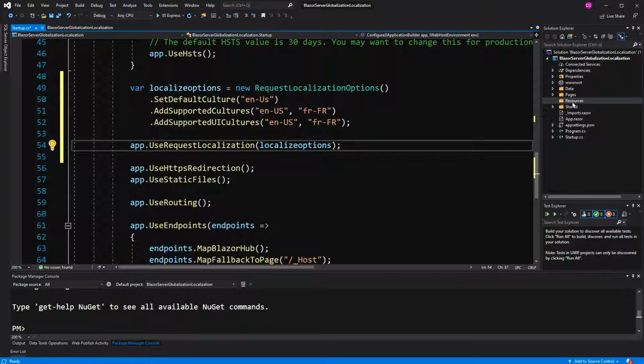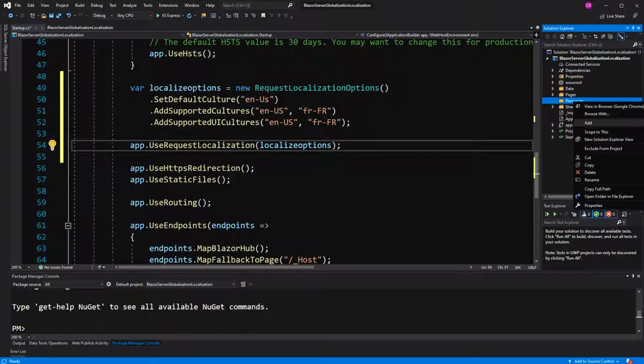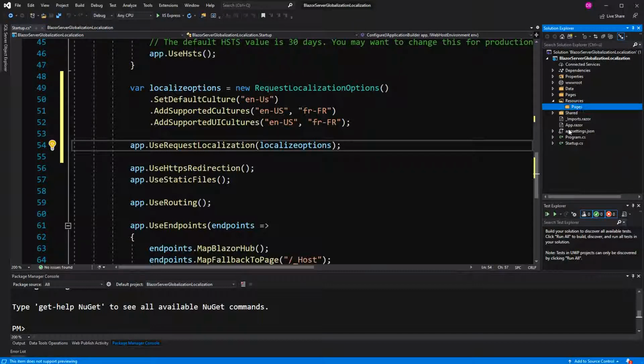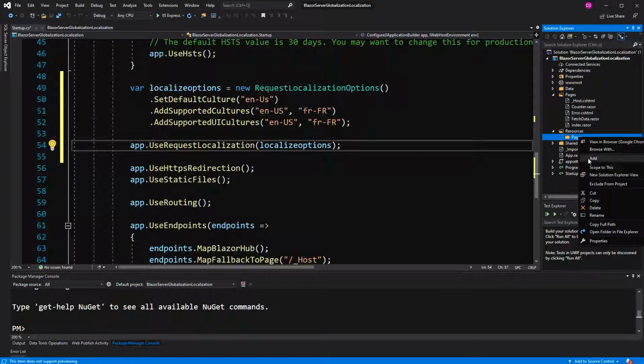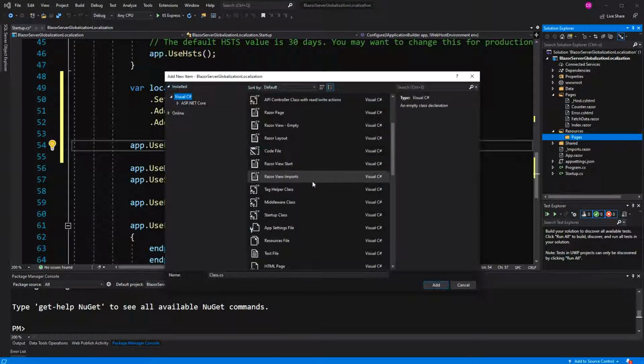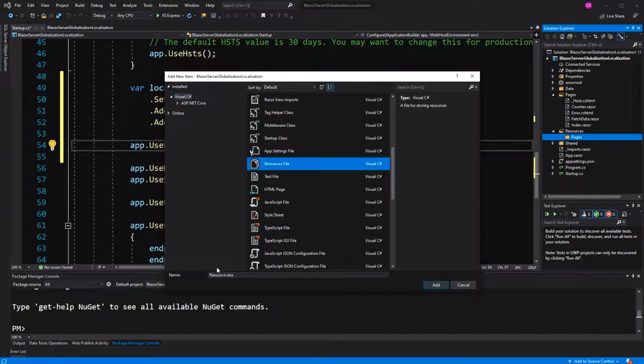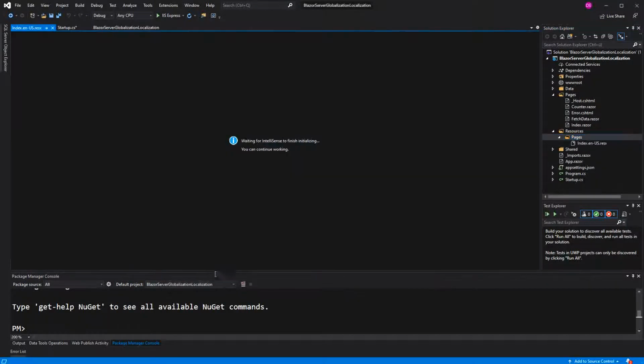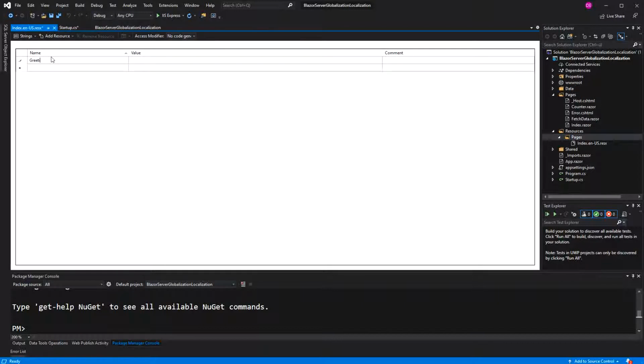So let's create the resource files. Because we are going to use the resources in the index page, I have to create here a subfolder Pages. The naming of this resource file is very important. I have to name it Index. This works with key-value pairs. It's comparable to a dictionary, and actually the retrieving of the elements works just as we would expect from a dictionary. And I'm just saying, welcome to our app.